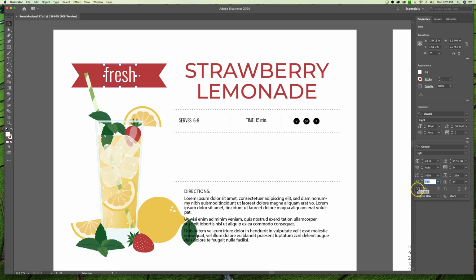At the bottom we have some T's, and if you hover over them we have all caps and small caps, which means the first letter would be a capital and bigger than the others. We have superscript, subscript, underline, and strikethrough. If you want to change that to be all caps rather than retyping it, you can just click on this button and now it's truly all caps.